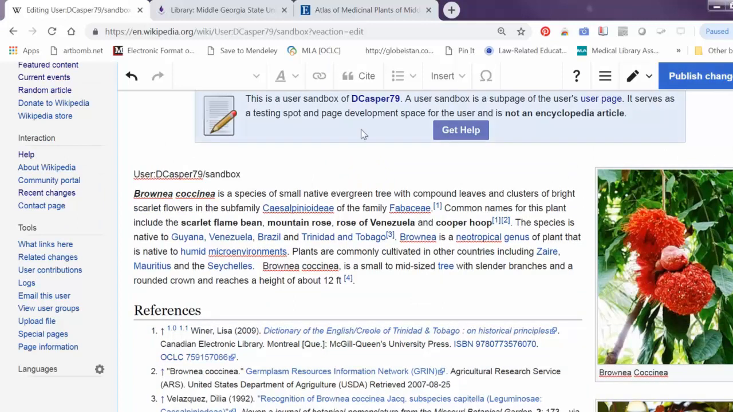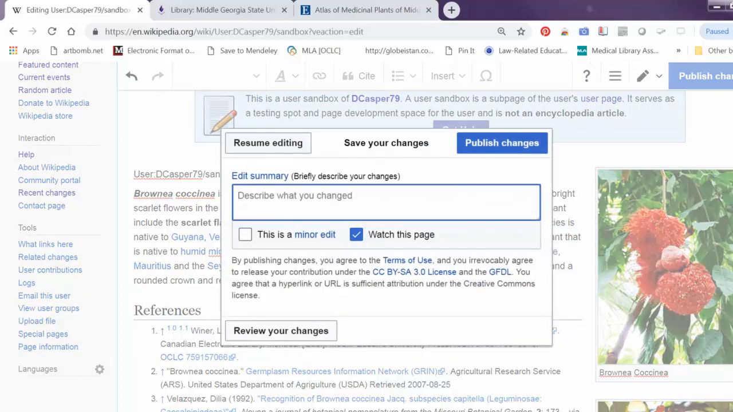And once you make any changes, you will notice that you can also publish your changes. That's the equivalent of saving. And you can put a summary in to show what kind of change you have made.